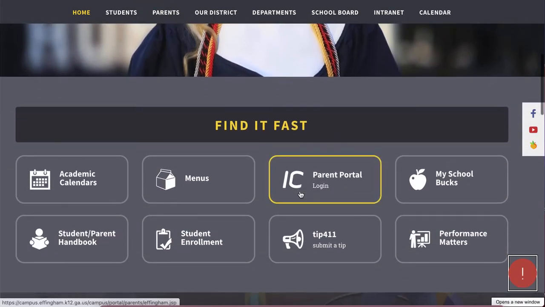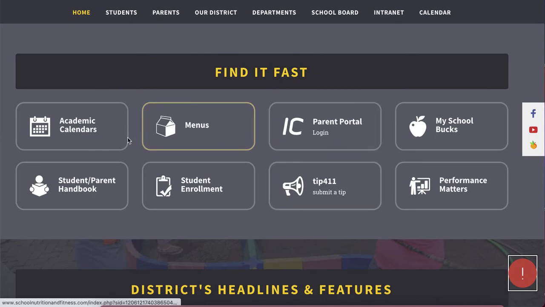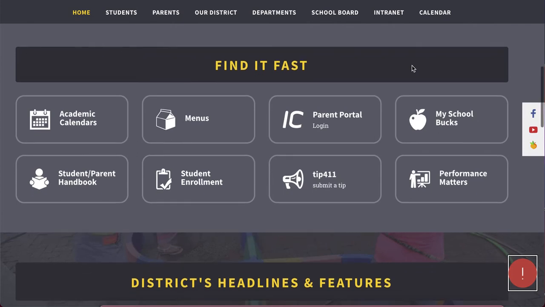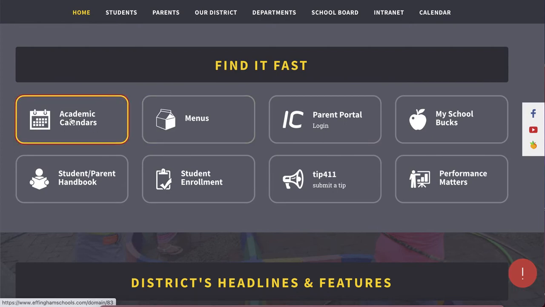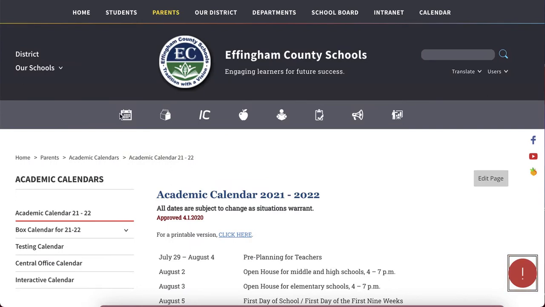As we scroll down the page, you're going to see Find It Fast. In this area here, these are known as our global icons. These 8 icons will be the same on every single page in the entire district. Again, we're still kind of playing with these, but note the little icons that are here, because when you go to another page, like if I go to academic calendars, for example, these icons will be across the top of every single page. When you hover over it, it will remind you what that icon would actually be for.